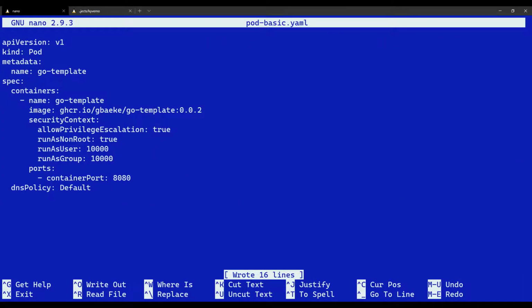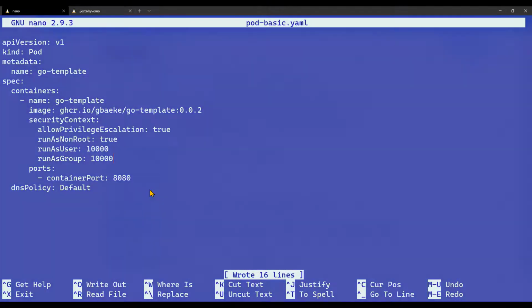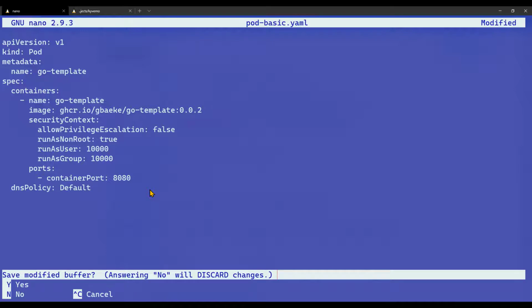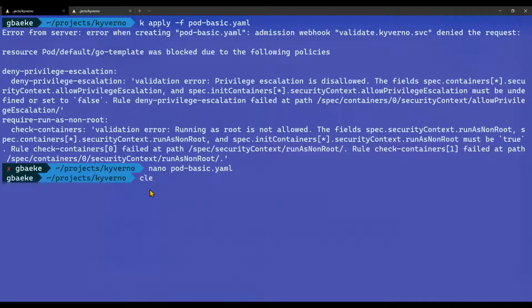Great, I opened the manifest with nano, sorry for that. And I modified the security context. First of all, I added the run as non-root. I added that and set it as true. But of course, allow privilege escalation is also not allowed. So I'm going to set this to false. In addition to specifying I don't want to run as root, I also specify the user ID I do want to run as. So run as user 10,000, run as group 10,000. That's okay. I'm going to exit this and I'm going to save this with yes. I'm going to clear this out.